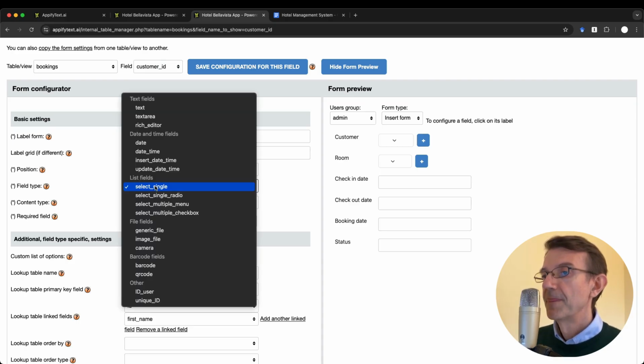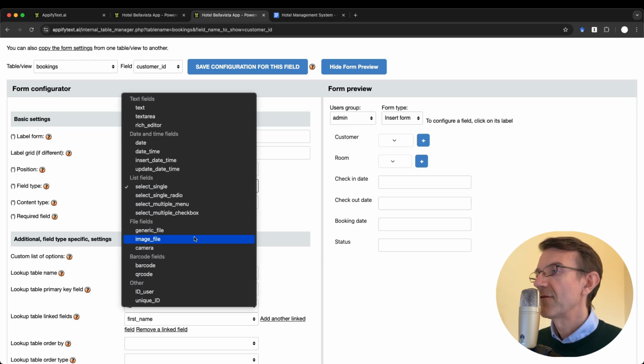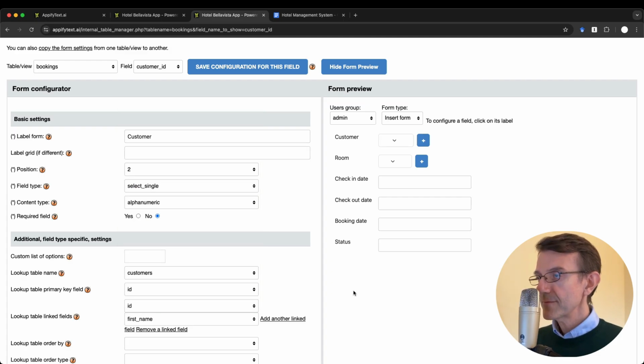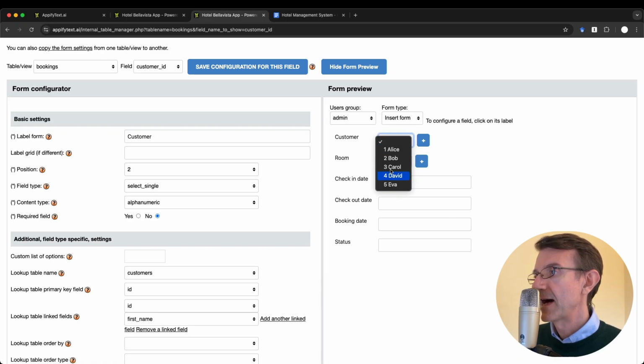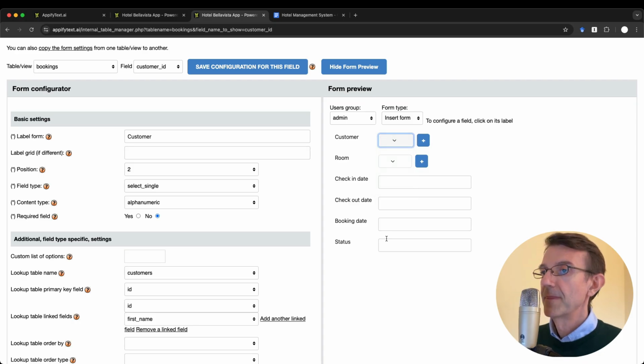Field type here, you set the kind of field you want to use for that particular field. In this case, customer. We have a long list of field types: text, text area, date. Date is a calendar picker. We have image file, generic file, camera, barcode, QR code. In our case, the right field is select single. It means we have a menu and the end user can pick an option from here. Okay, and that's good.